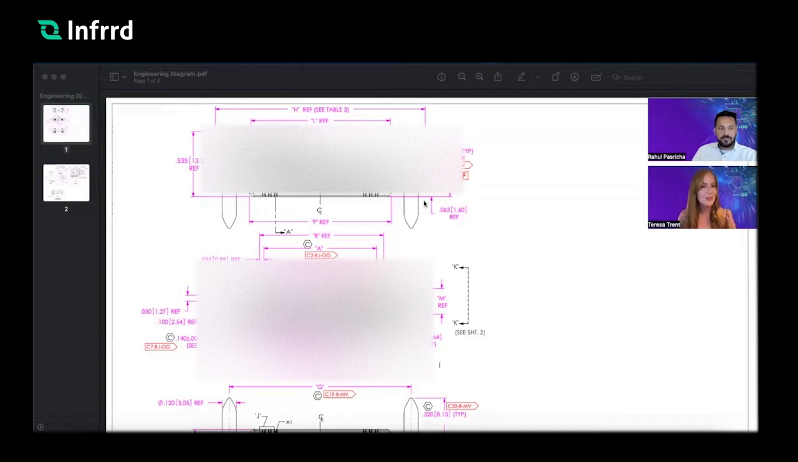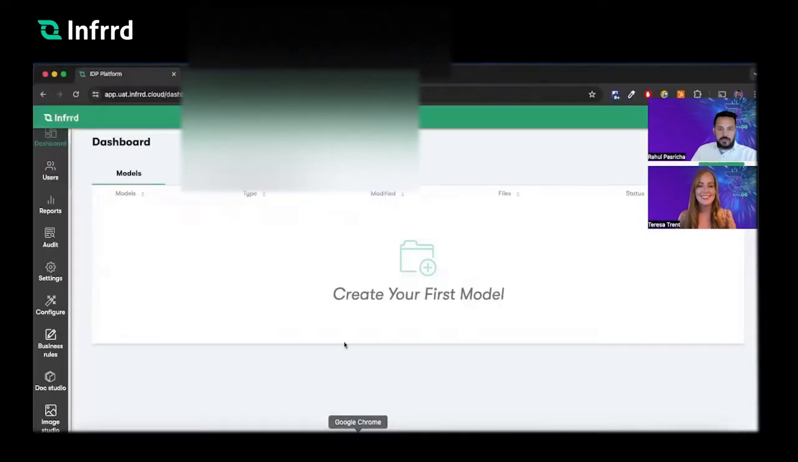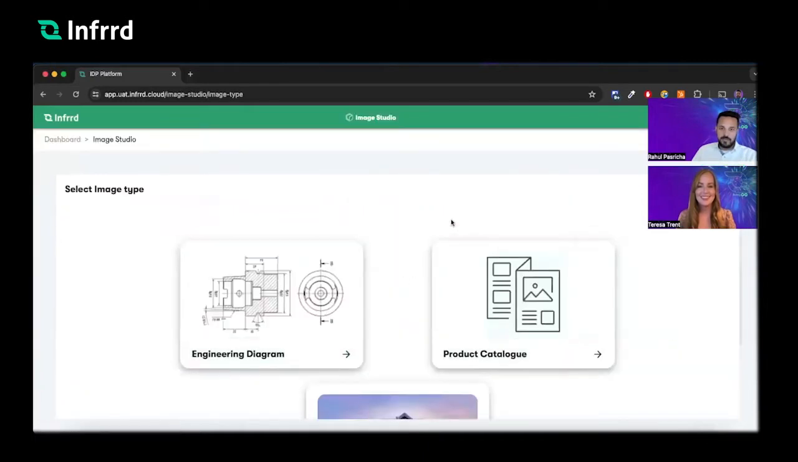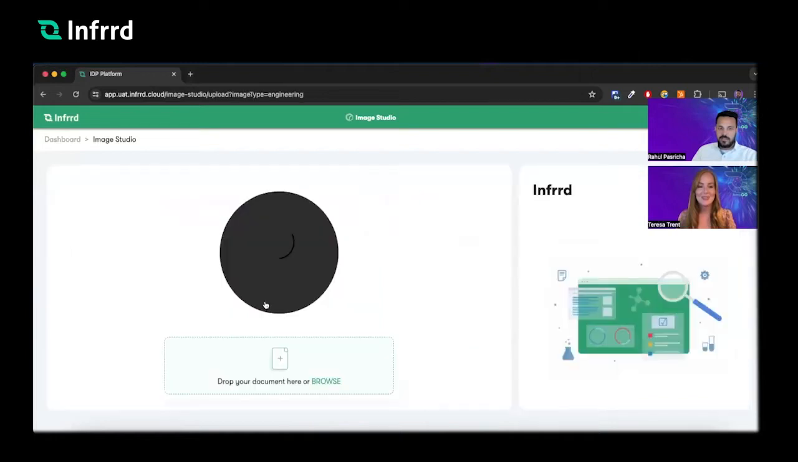Well, let's take a look at it. So I'm going to go back to our platform. Let's use Image Studio this time. For any images or visual elements, our platform has an Image Studio. Let's go to engineering diagrams, and I'm going to upload this document.